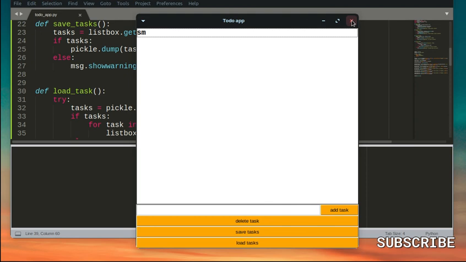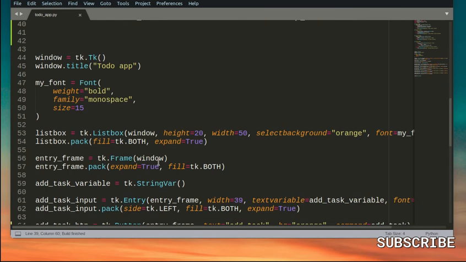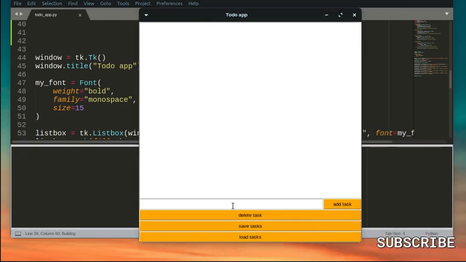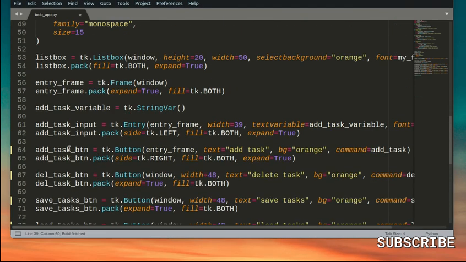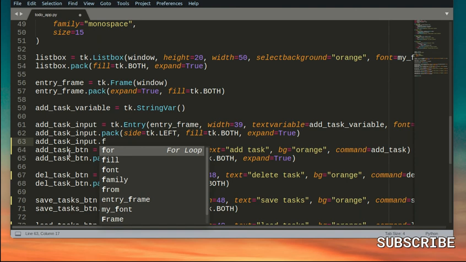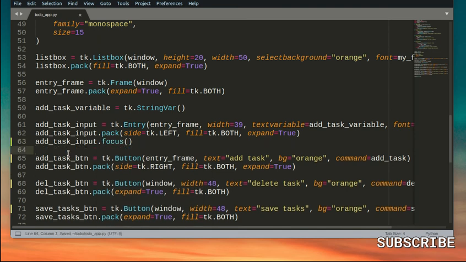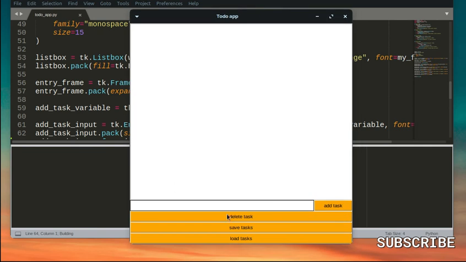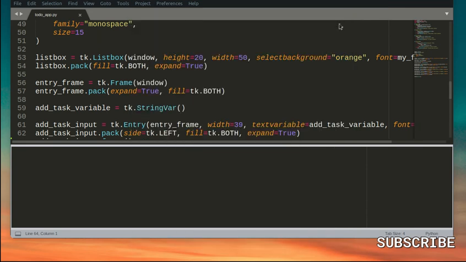So this kind of brings us to the end of this video, but let's add a little function. You can see that whenever I run the code, it's not focusing on this input, right? It is just an easy fix. You can just say add task input dot focus, and that's all. So let's run, and you can see that our cursor is already set there, so you can just start typing whenever we load or run the to-do app.